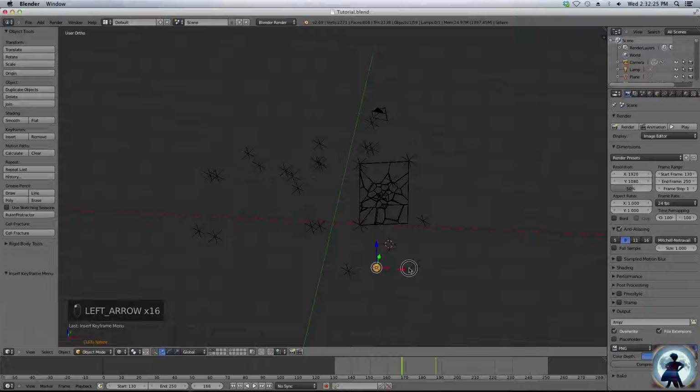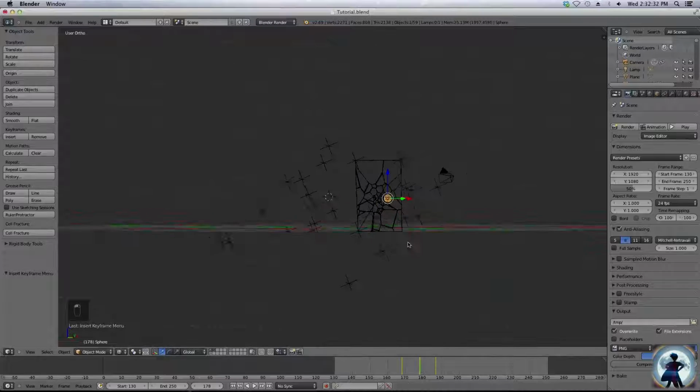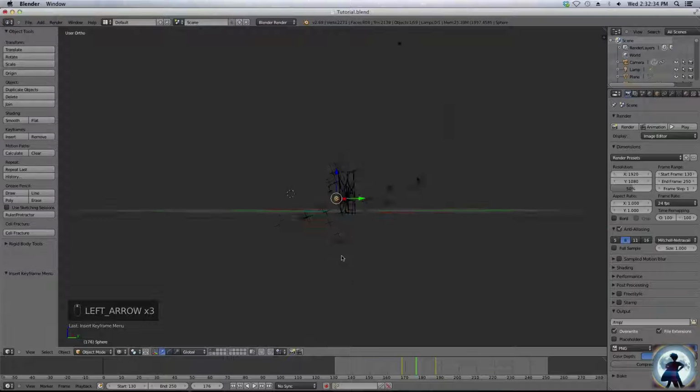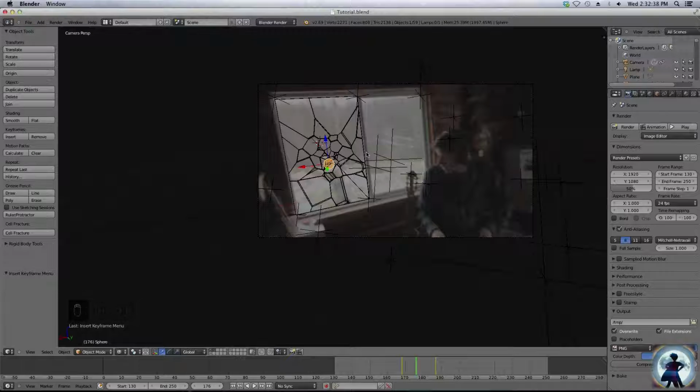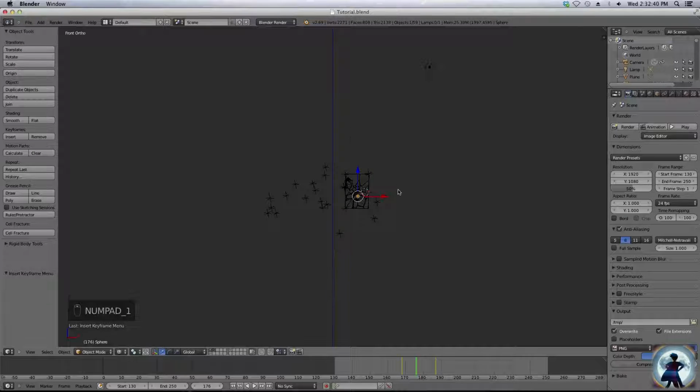We can just move it a little bit more here. There. And scrub through. That looks good. That looks perfect. Okay. So now that we have that set up, we're going to do our simulation. That's right. The simulation.